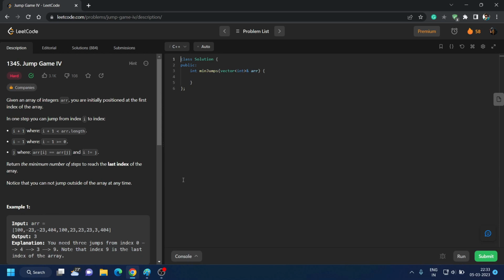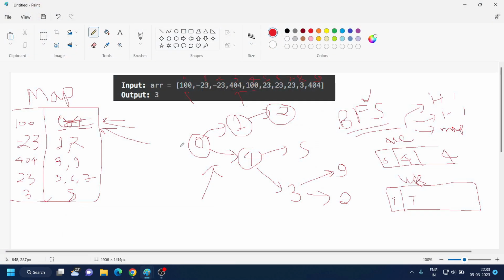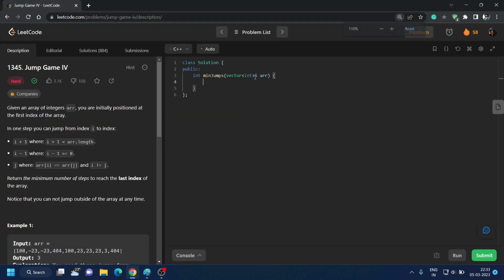Also, you can comment down if you want me to explain the BFS dry run of this question. The only concept here was to see that it is forming a graph-like structure. Then implementing BFS is always the same. All you need to know about BFS, you can refer to my other videos for that as well. Now let's move on with the code.